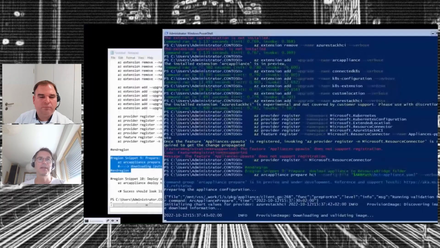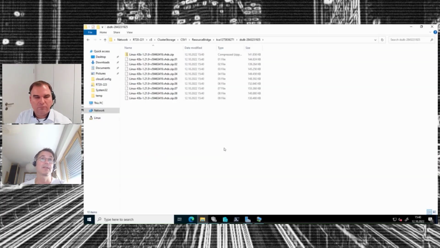Okay, so next there are some sections that happen. Now, you see the prepare appliance. This is the time when something is being downloaded from the internet. It's the Mariner Linux again for the Azure Resource Bridge VM. And depending on the download link and the bandwidth that you have, it's either faster or slower. So I sped that up.